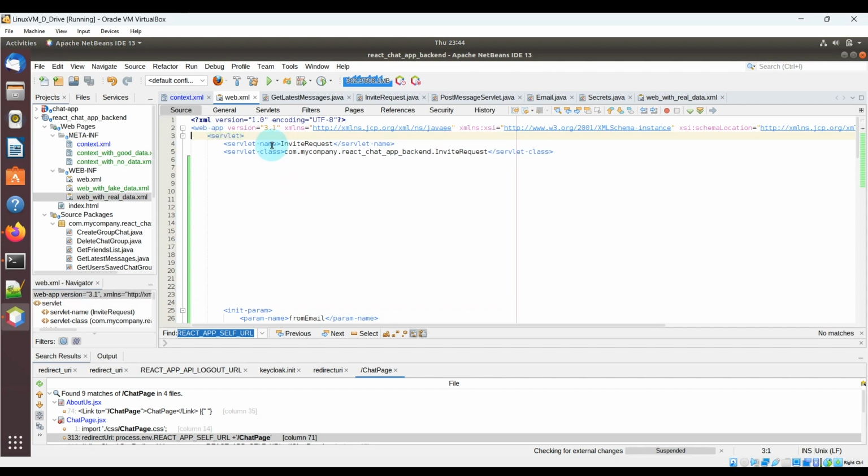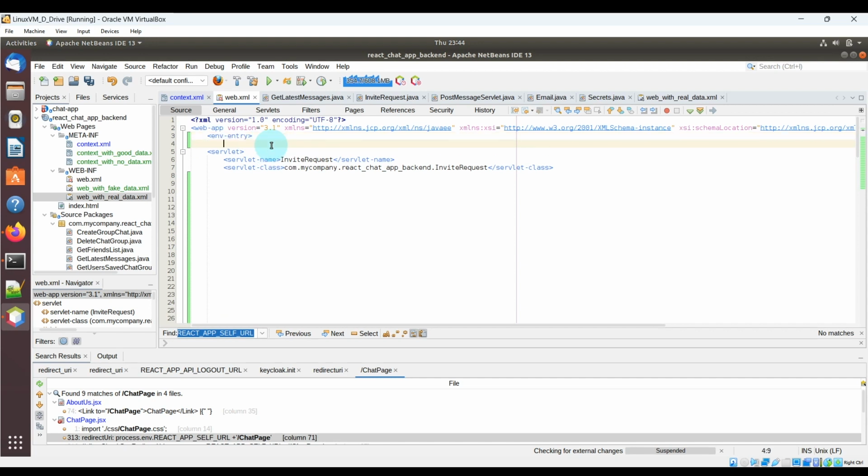Before I show how to use this in the code, we can also do a global environment variable simply by adding this env entry field here. This is not tied down to any specific server, so this is going to be global. And it's going to take three additional brackets.